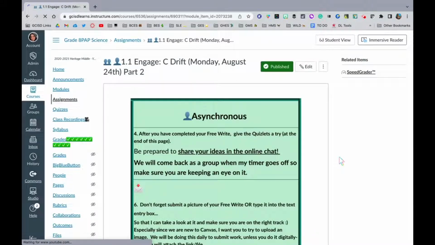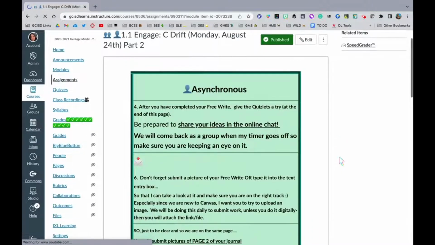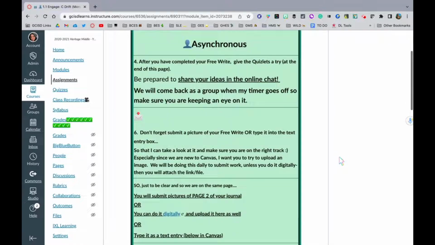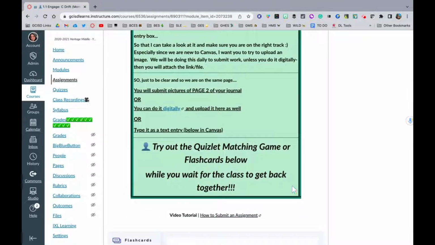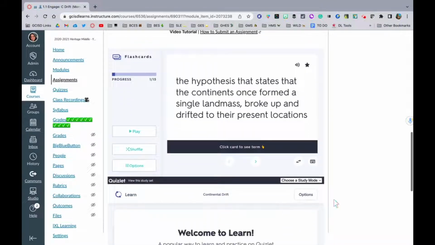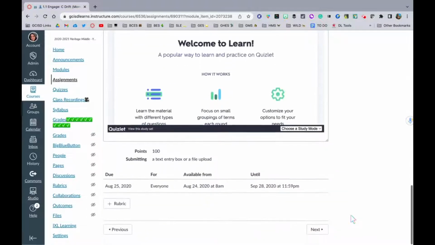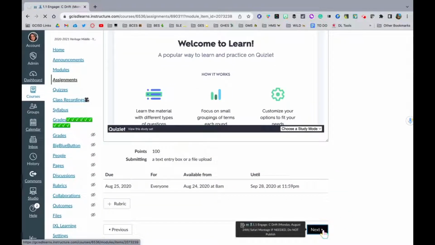Followed by that, we had a blended classroom. So then we did some asynchronous learning. After they took 5 minutes to do their free write, they took some quizzes on Quizlet. And then they were prepared to share their ideas in the online chat for the get-together at the end of class. I typically have them submit a picture into their digital journal. And if they wanted some more practice, they could try out some more Quizlet matching games while they were waiting for me. And notice how those were embedded into the learning management system.